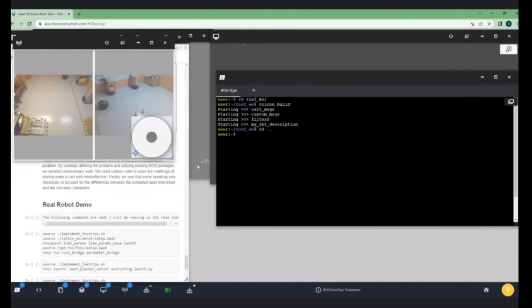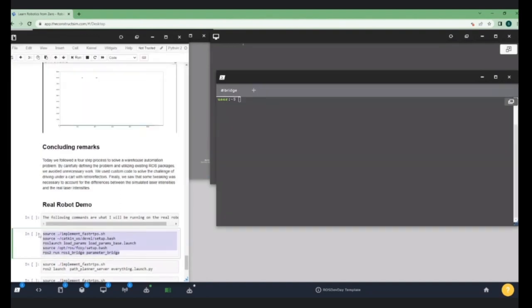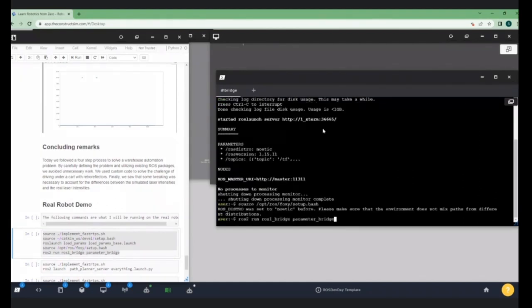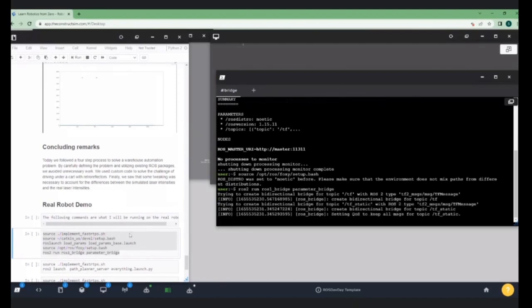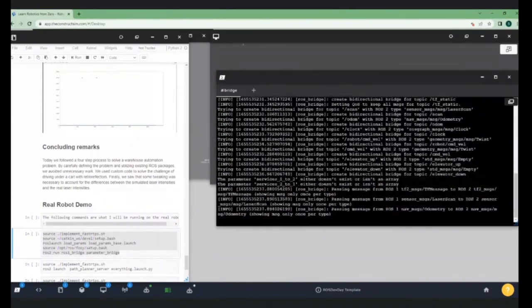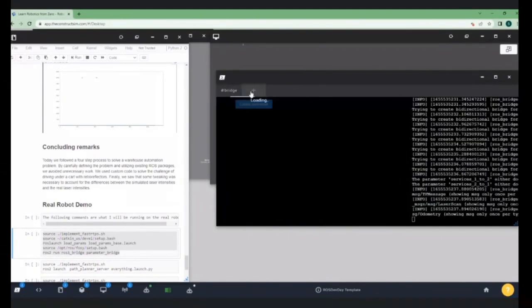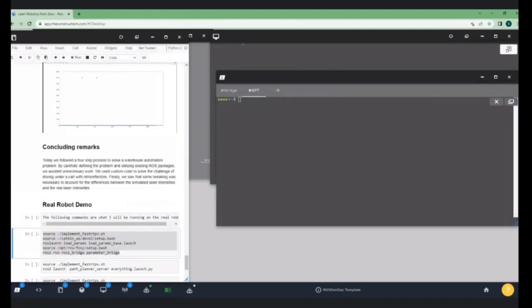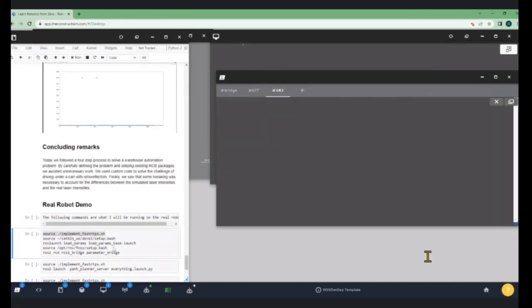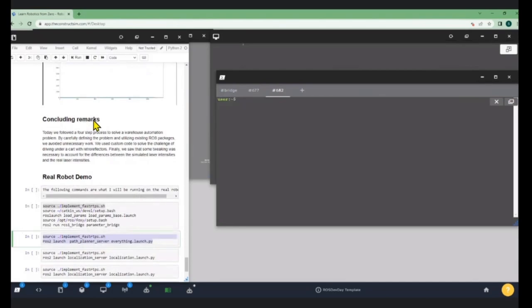Again, like the simulation, I'm going to launch the ROS bridge. Let me just check to make sure that the bridge worked. Okay, looks promising. So now we're going to launch it and hope for the best.